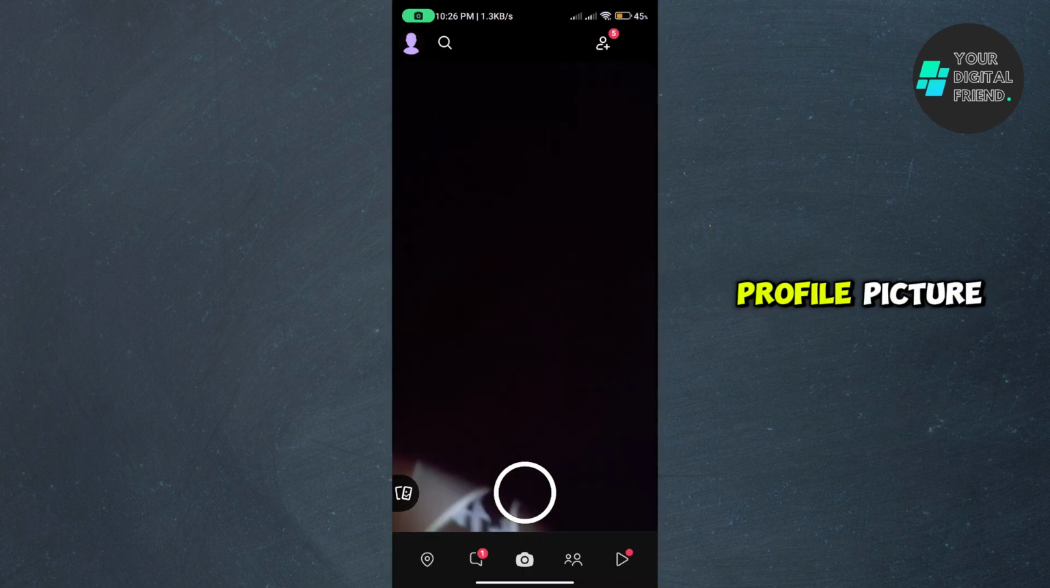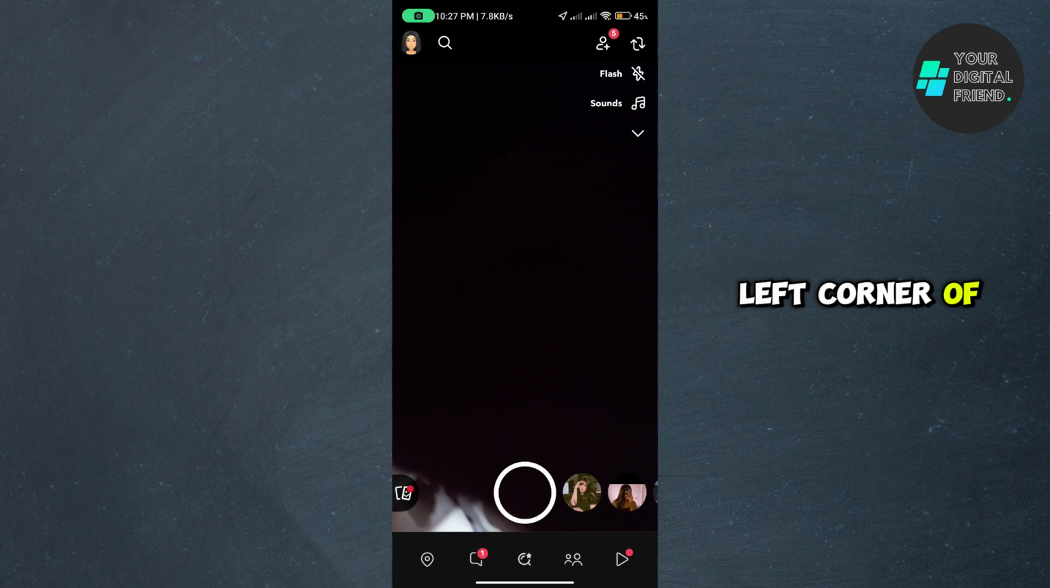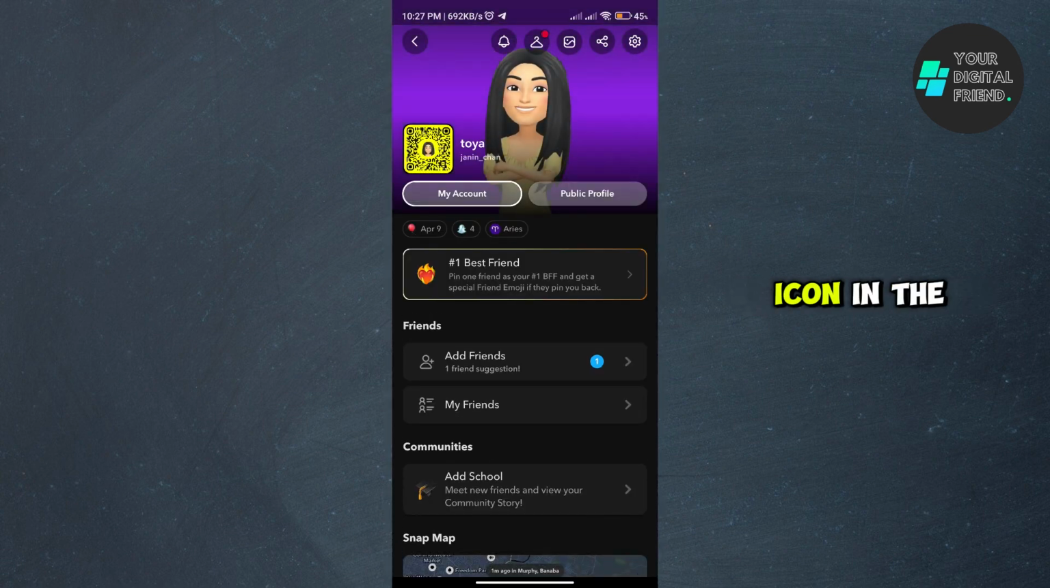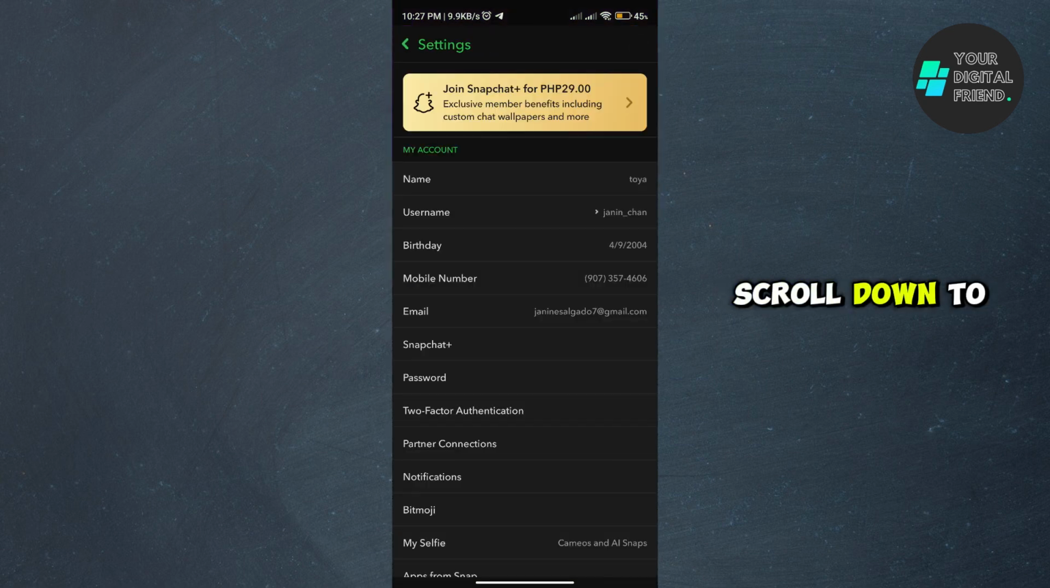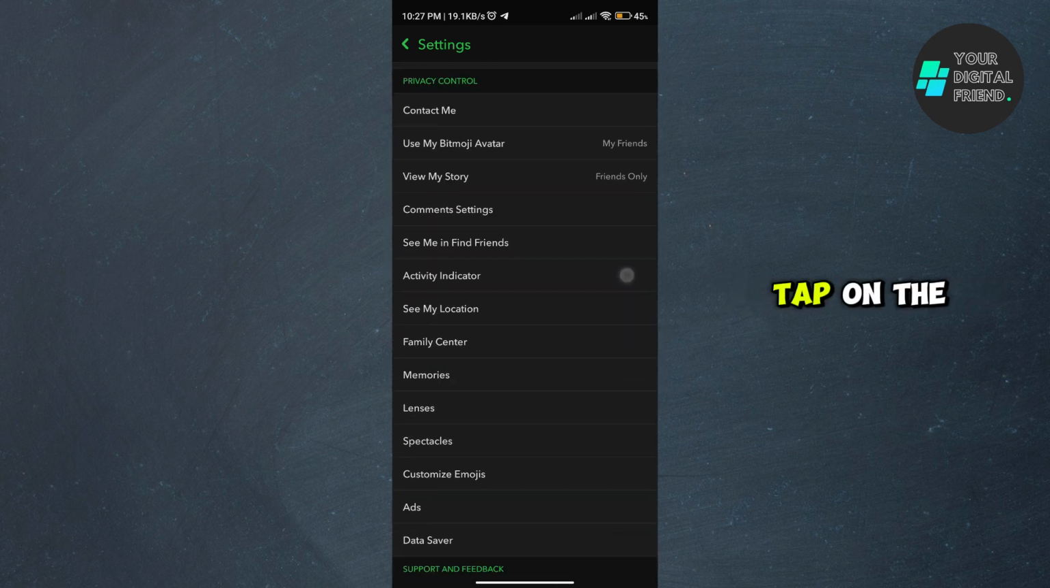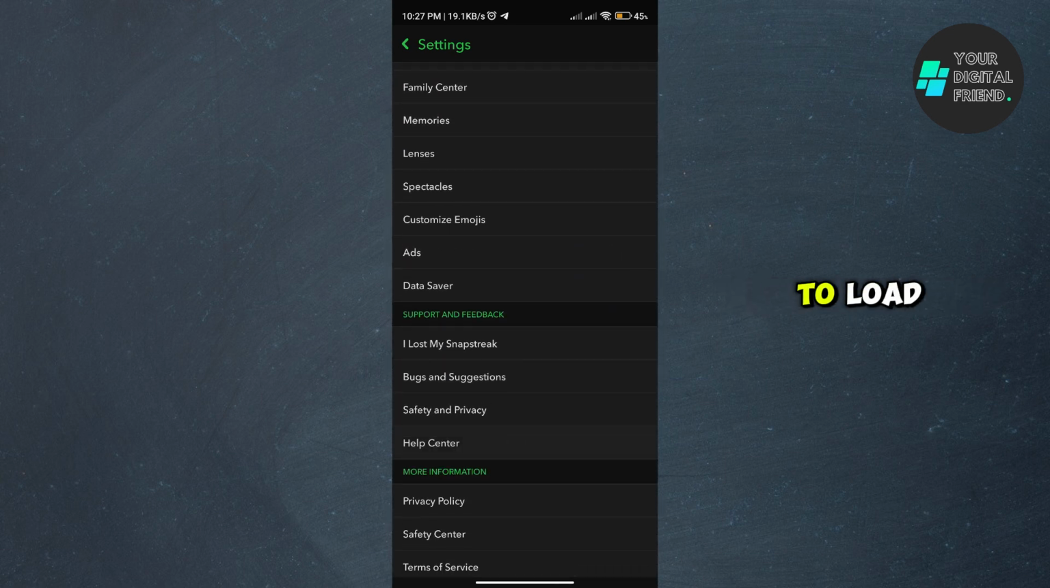Tap on your profile picture in the top left corner of the screen. On your profile page, tap the gear icon in the top right corner to open the settings menu. Scroll down to the support and feedback section. Tap on the help center and wait for it to load.